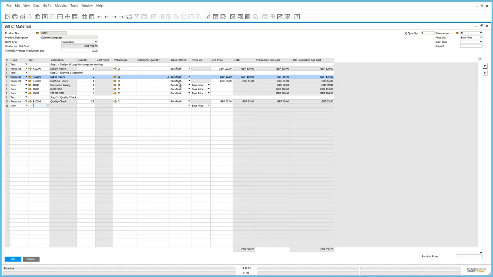You then take the additional quantity of 2, you divide it by the planned average production size of 10, and then times that by the unit price of 80. Then you add those two sums together, which finally gives you the total production standard cost of £176.